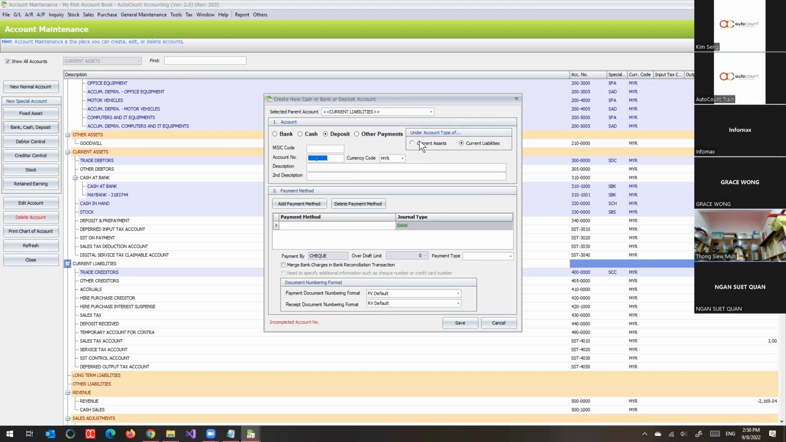Okay, then I'll put in the account code as usual, 450.